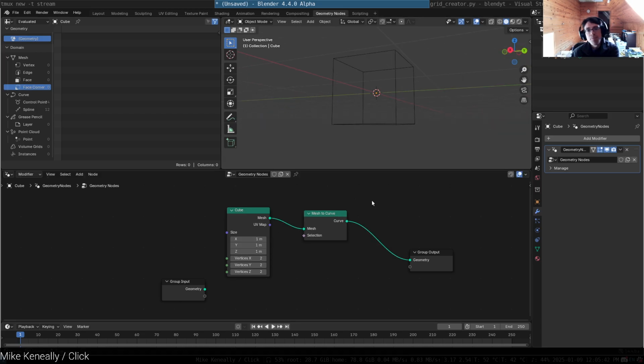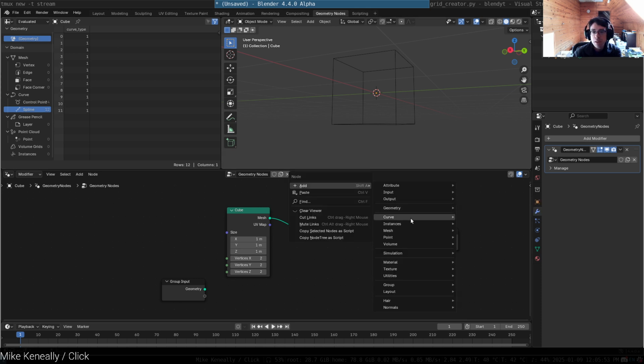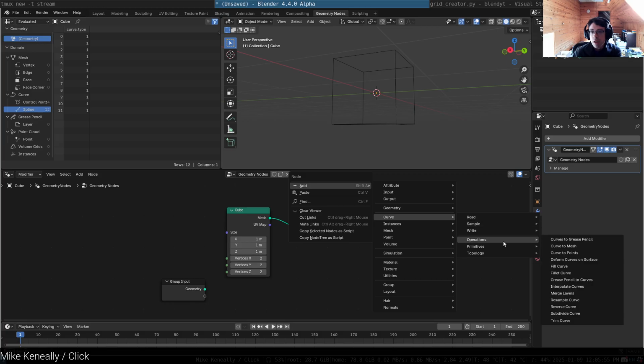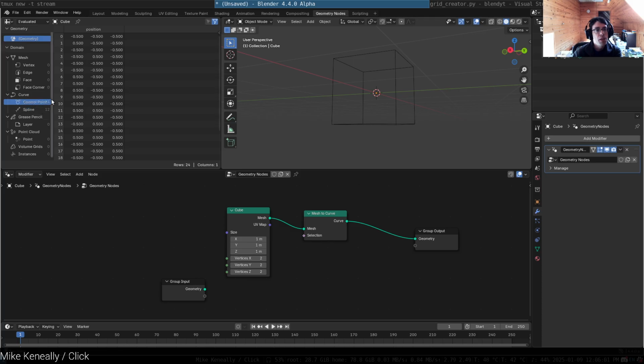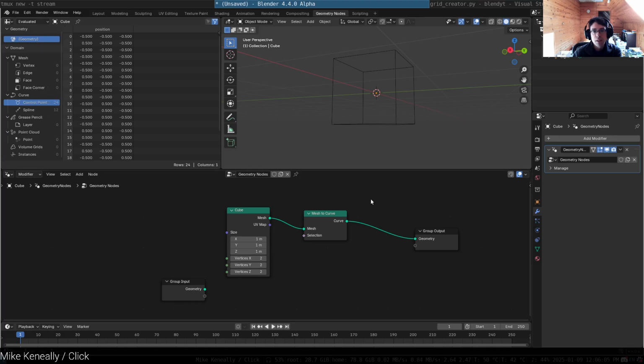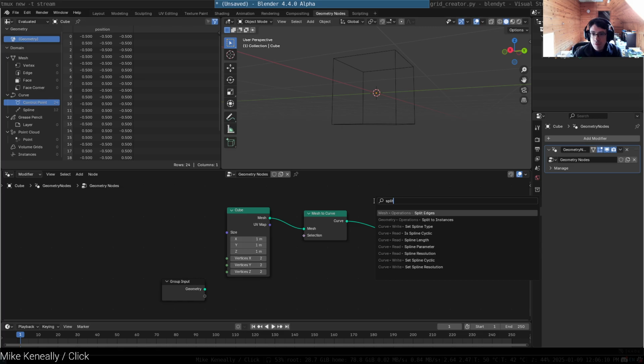So let's go ahead here. Let's see if I can inspect my curve. We have 12 different splines here. So what we want to do is take our curve and see if we can make each of our individual splines into its own individual instance. Let's see.